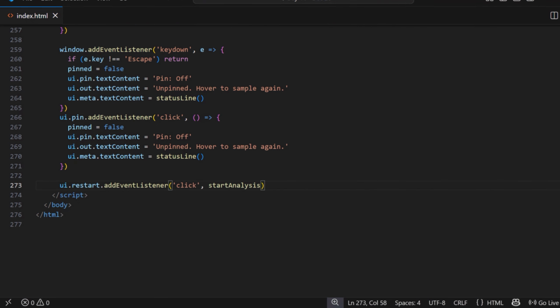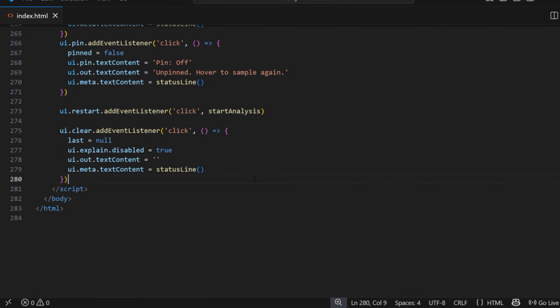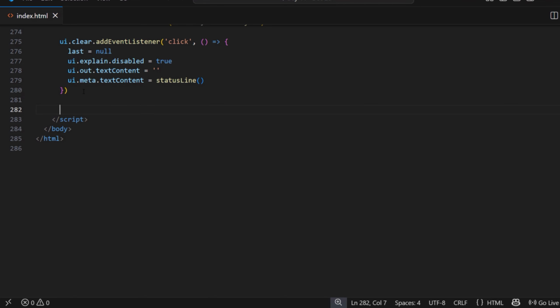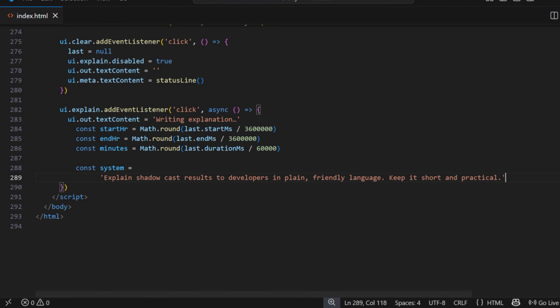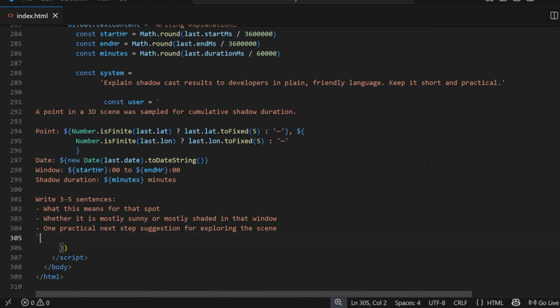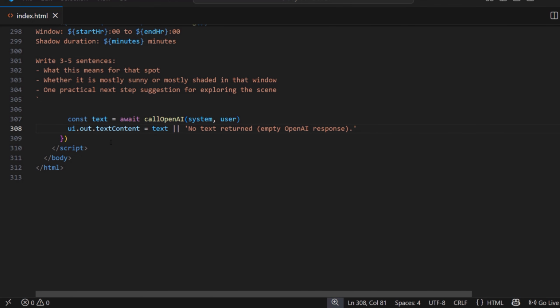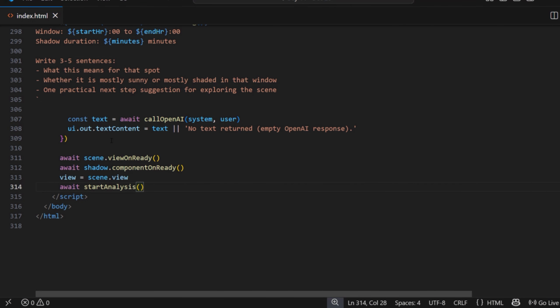All right, so now restart calls startAnalysis. Clear wipes last, clears the output, and disables explain. Explain builds a short prompt from last, calls OpenAI, and prints the result. All right, for our last step, we'll wait for scene.viewOnReady and shadow.componentOnReady, store view equals scene.view, and call startAnalysis.